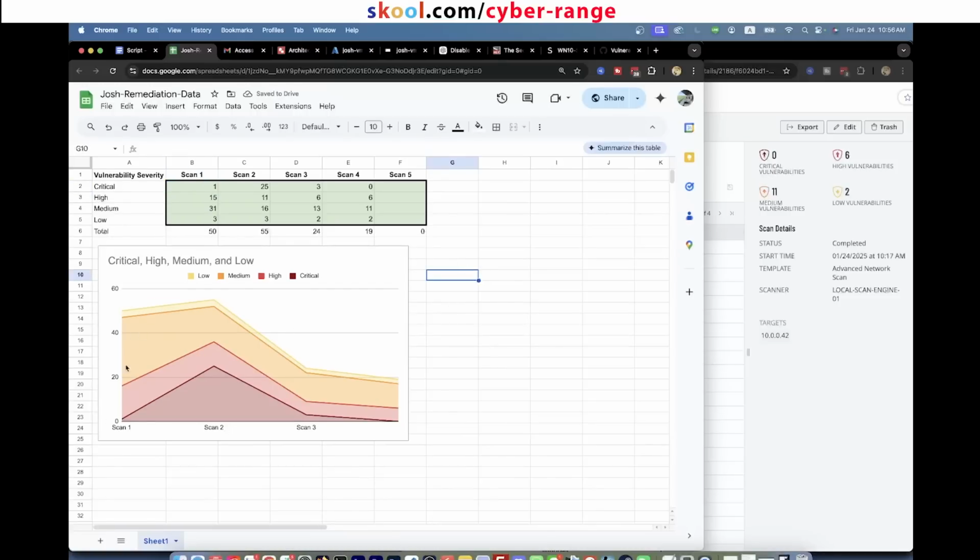So we see the initial scan, and then we see an uptrend when we introduced Firefox, and then we remediated Firefox as well as ran Windows updates. This is the one where we remediated Firefox, and then we ran Windows updates, and then it decreased even further. And you can decrease this even more and more, right?